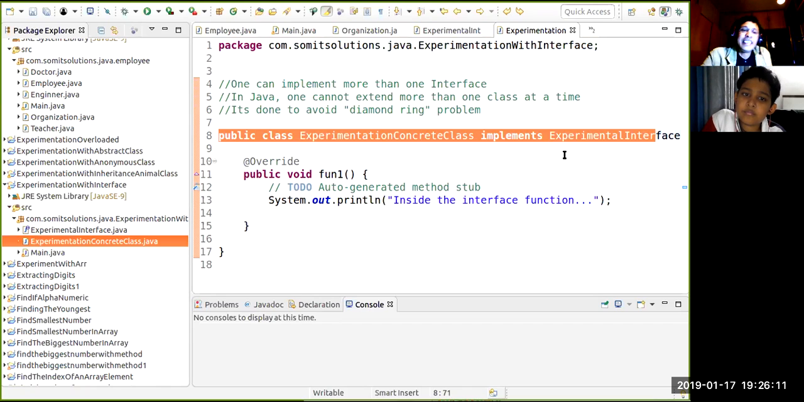Sometimes inheritance is also called, in terms of UML, generalization, because we are extending the superclass and creating a subclass. Okay. So four things you have learned: aggregation, composition, inheritance, and realization. Realization is when we implement an interface.